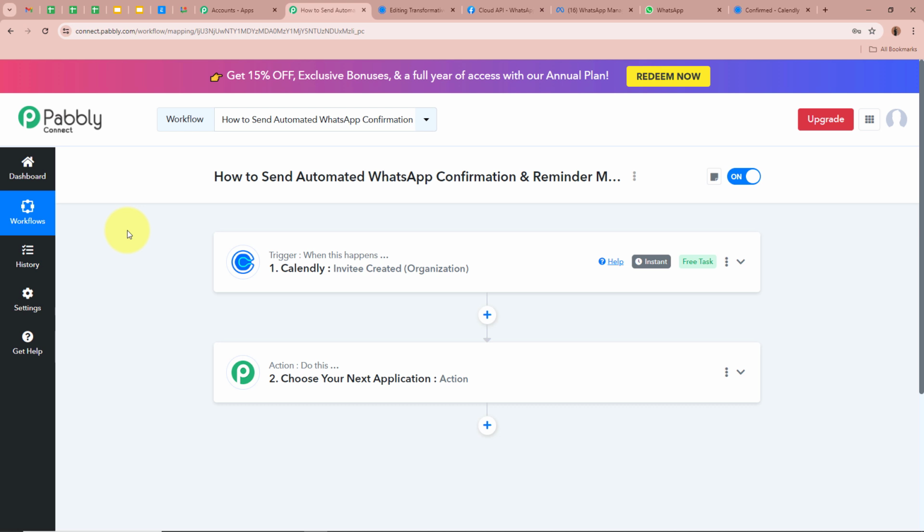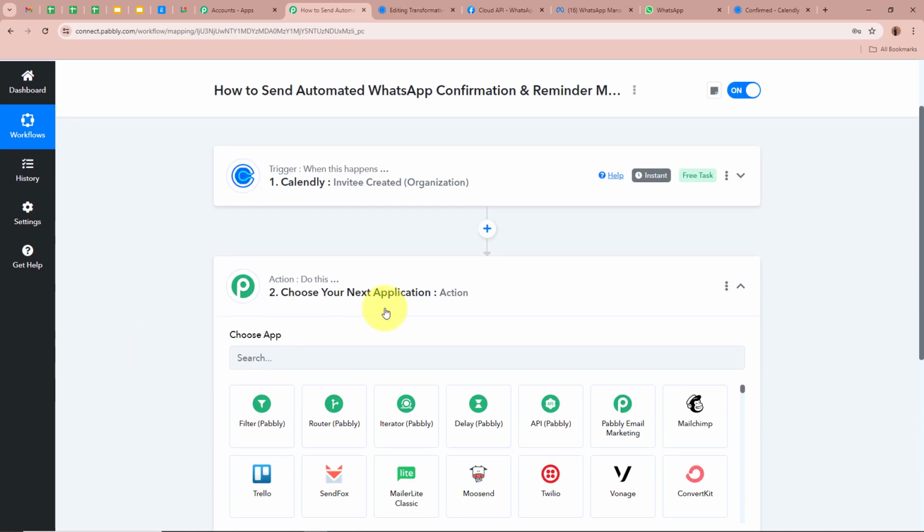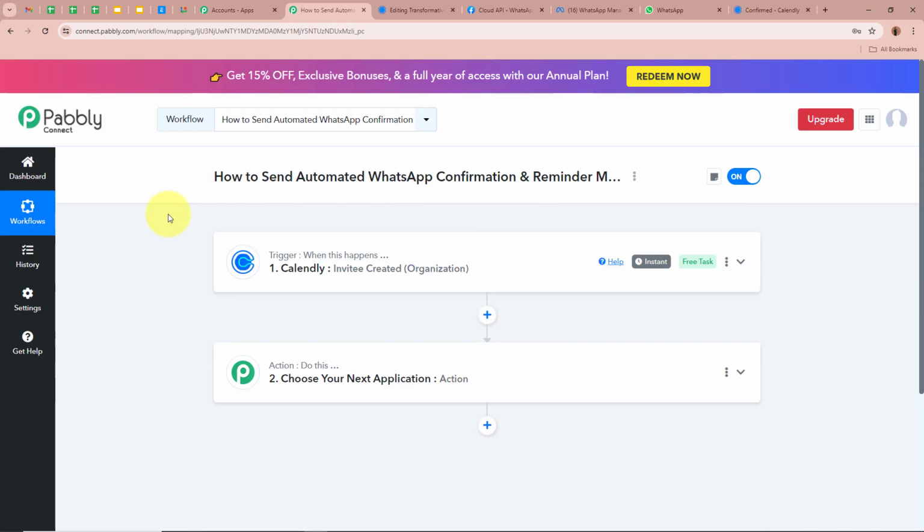So in this video, we are going to learn how we can send automated WhatsApp messages and confirmations to our Calendly invitees that are created. In this automation, if you want to create a workflow for a specific session that you have created in your Calendly account, then you can definitely, for your action application, add a filter right over here. But as over here, I'm going to create an automation for all of the events that I've created in my Calendly account. So now I'm not going to apply a filter in this workflow, okay?